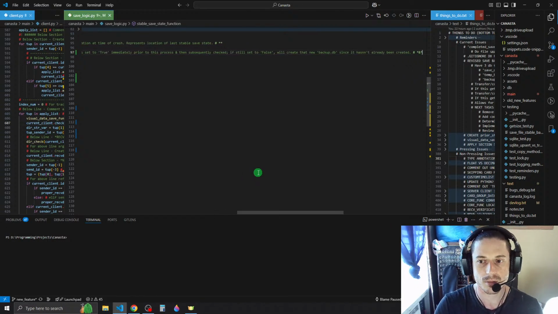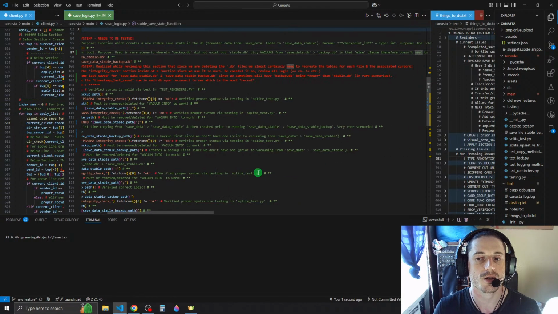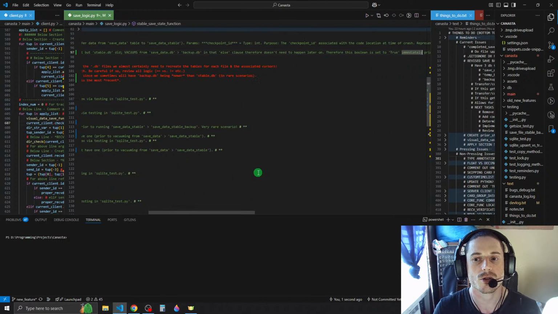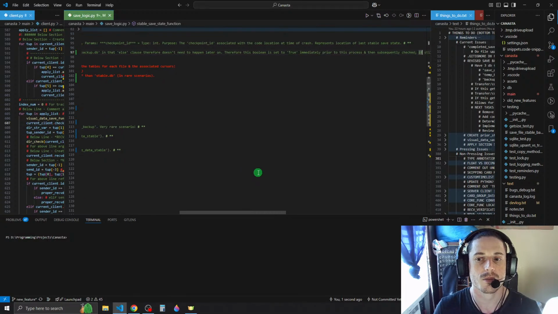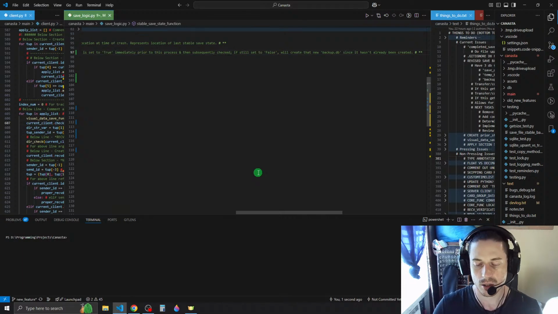And that was a lot to say, but already created new backup: false. So it starts off false, its type is bool, its purpose is using rare scenario wherein backup DB did not exist but stable DB did. Vacuums from save data to backup in that else clause, therefore doesn't need to happen later on. Therefore this boolean is set to true immediately prior to this process and then subsequently checked. If still set to false, we'll create that new backup DB since it hasn't already been created. Yeah, there you go.